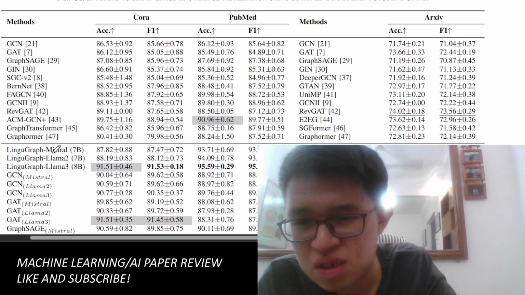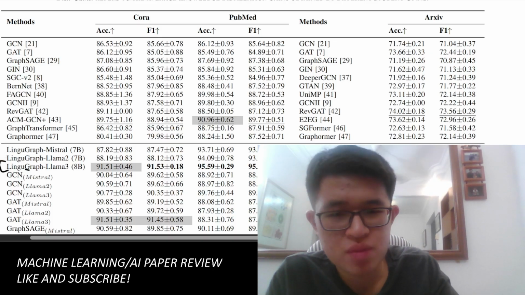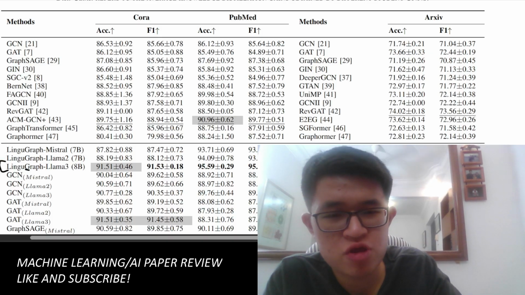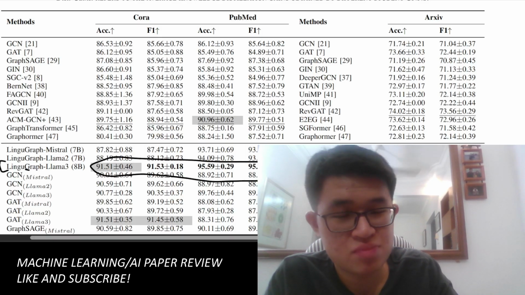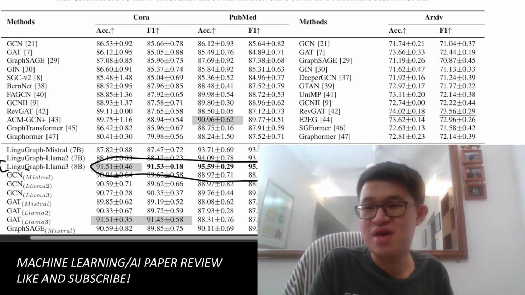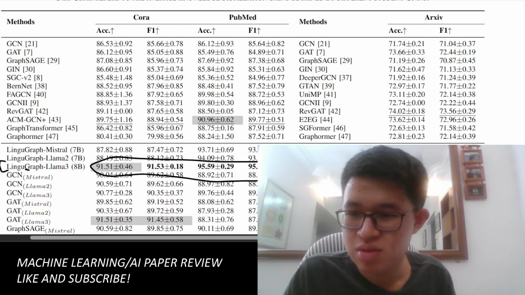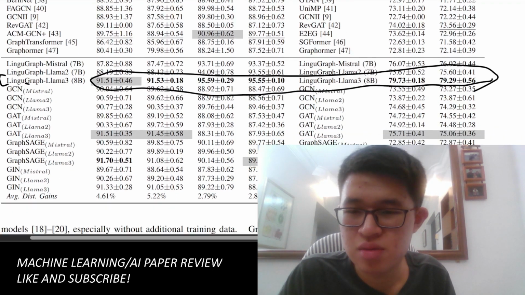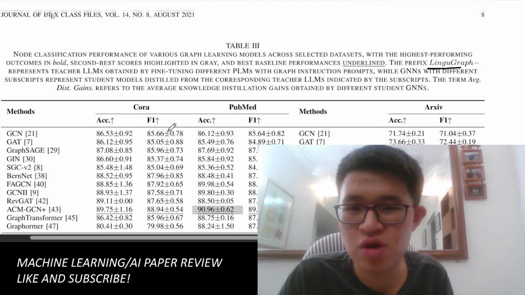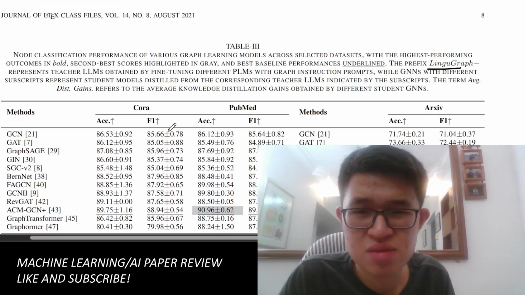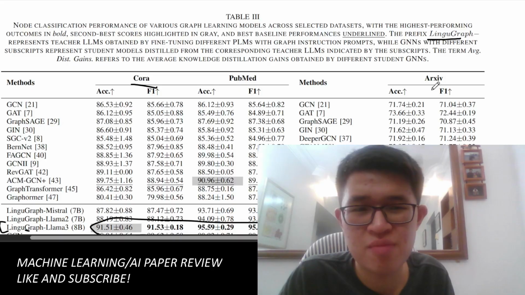So let's take a look at Llama 3 because Llama 3 is newer, right? Oh, and it pretty much won the entire way. You know what? That is pretty good. I have nothing to say other than it's pretty good. For what task is this? Oh yeah, you're right. It's Cora, PubMed, and arXiv.